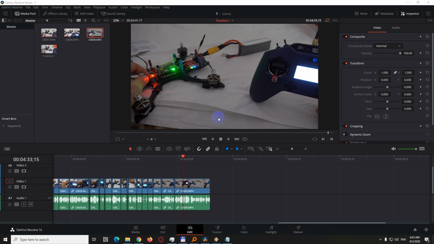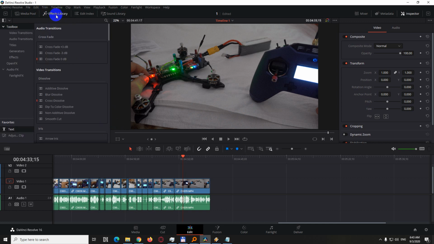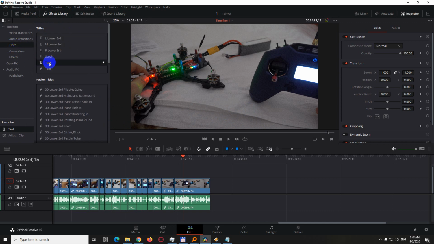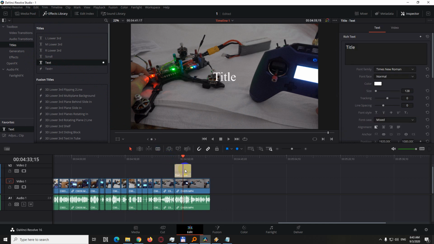How to type text and how to add a background to that text inside DaVinci Resolve 16. So first of all, let's add text. Go here to Effects Library and go to Titles and Text. Grab this text and drop it on top of your video.